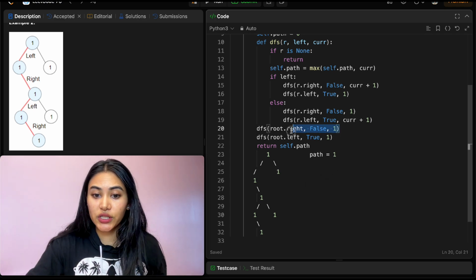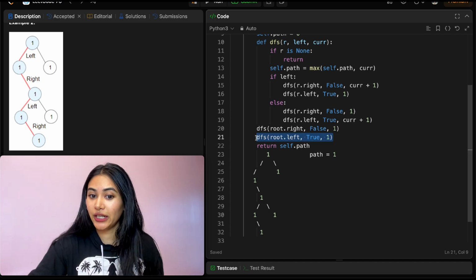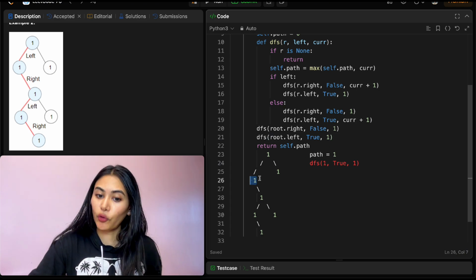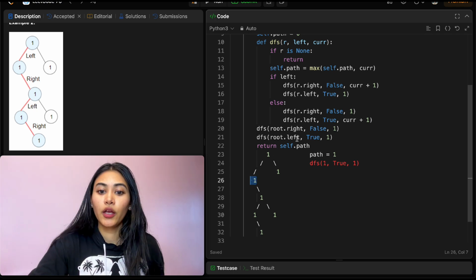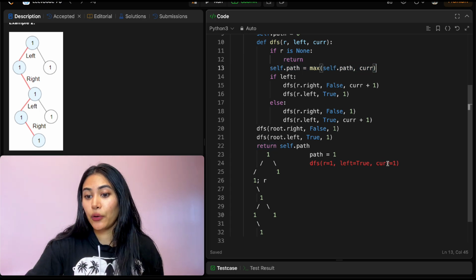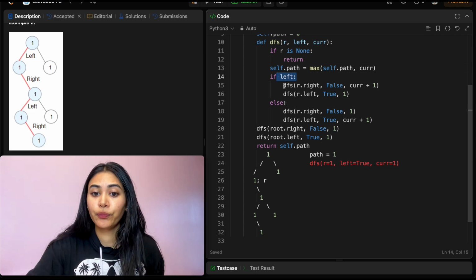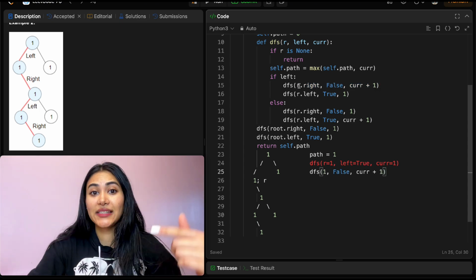Now the next call, we just finished going in this call over here, is going to be from the left side of our tree. So over here, we're going to call the left side of our tree, so it's going to be node 1 over here. We're passing in true, we are going to the left, and our current zigzag path is going to be length 1. Going in this function, root is not none, so we don't return. We update path. Max between what we have so far and our current path, which is 1, no updates are needed. If left, this is true. We're now going to go into this call over here. So we're going to call our node's right child.